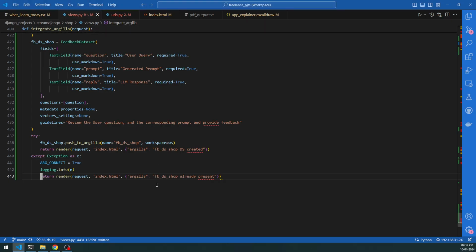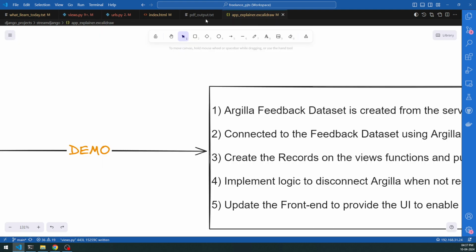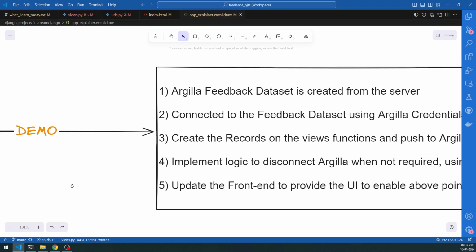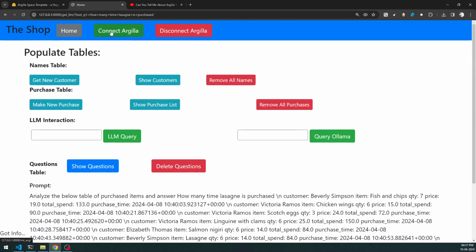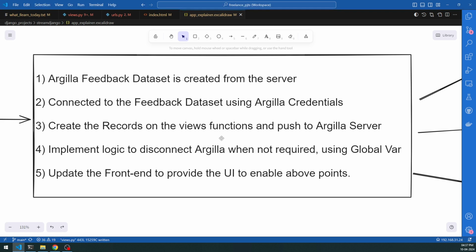This is the views that we are going to discuss, but before that, I would like to walk through the steps so that we can see what's going on. So the Argilla feedback dataset is created from the server itself. When we click this connect to Argilla, the dataset is created in the backend. How it is being done, I will be explaining to you. Connected to the feedback dataset using the Argilla credentials. That is also a very simple process. Create the records in the views function itself and push to the Argilla server.